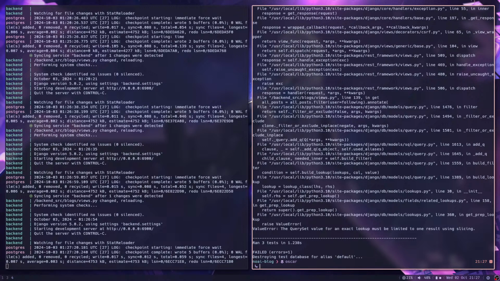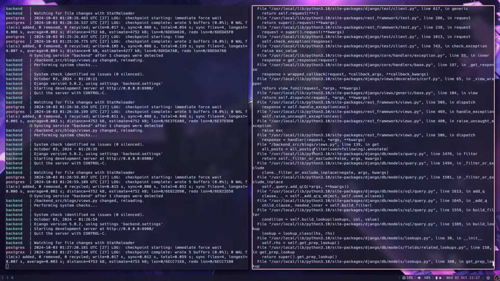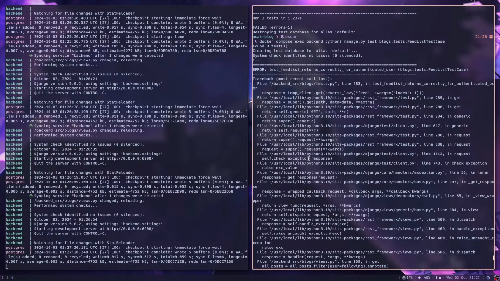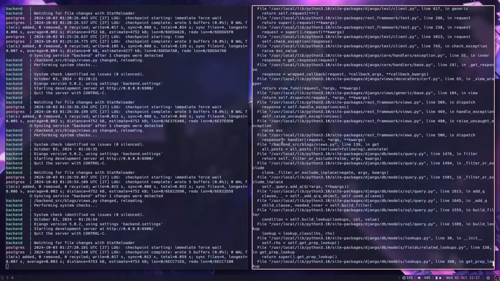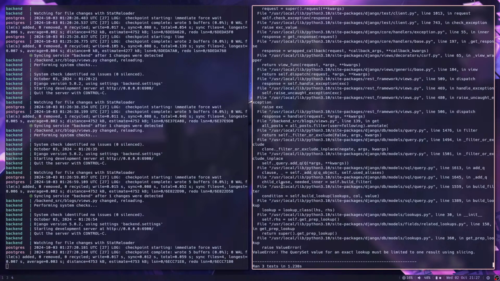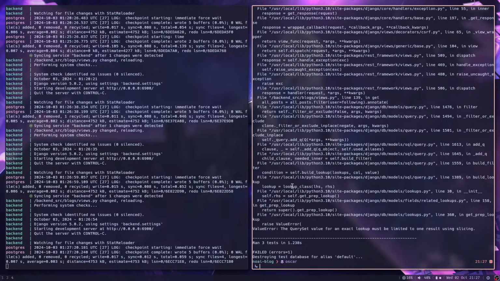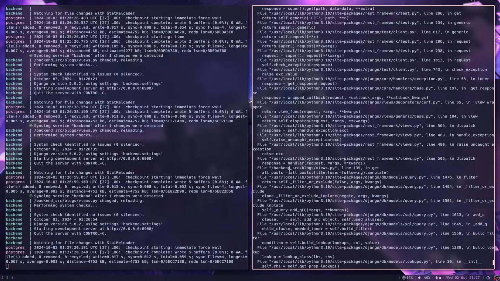Queryset value for an exact lookup must be limited to one value using slicing. Okay, where am I getting that error? Oh, I never enjoy looking through Django tracebacks. Or well, Python tracebacks, sorry. Yeah, I get that this is needed for a lot of higher level things, but for me, this is just crazy annoying. Okay, so 139.